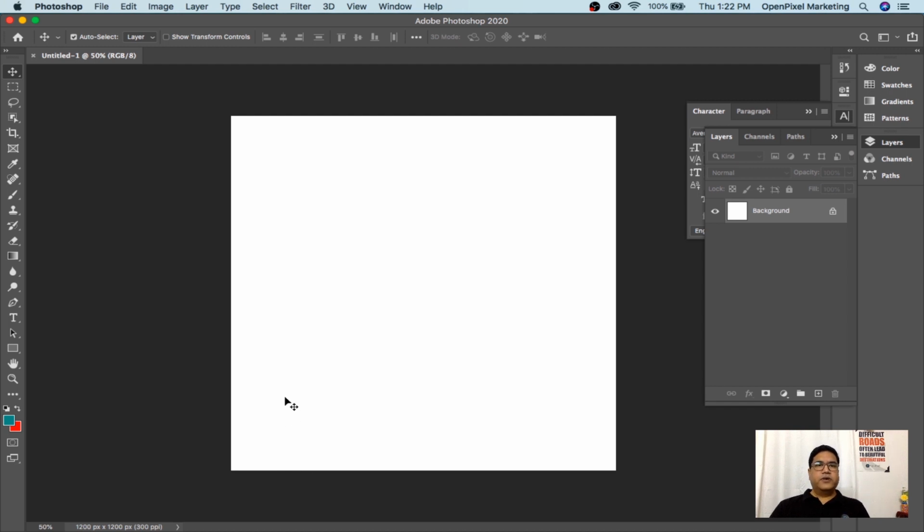In Facebook or any design standards, we are designing an art. So in terminology, we call this white area a canvas. This is the canvas we're working on, filled with white.